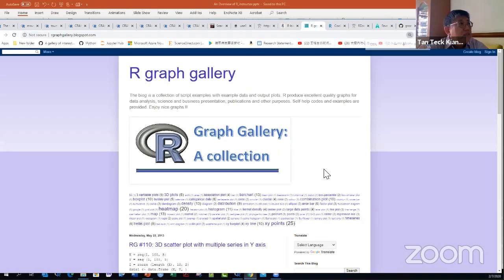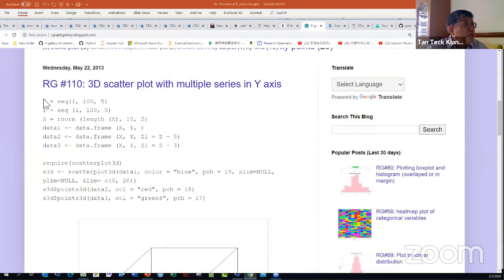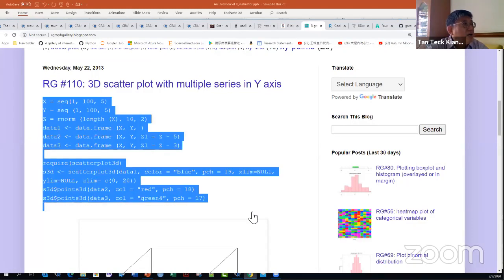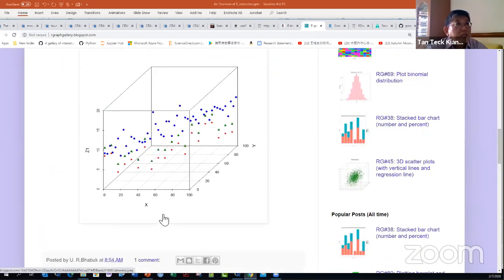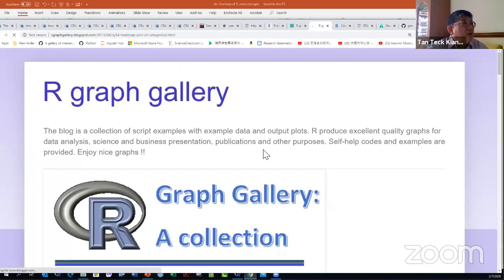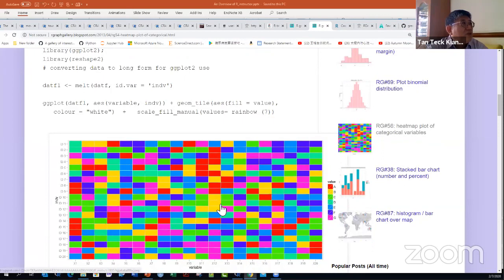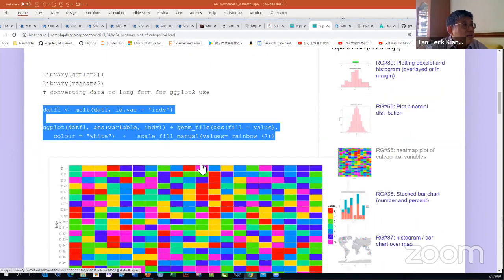This is the R gallery. You can copy this syntax and put it into R, and then you'll get this. And then you can always click on this also. Oh yeah, this is a very colorful one. What is it? This is a heat map. In order to produce this colorful heat map, we use ggplot2, we use reshape2, which is a data management package. And then you issue these commands, then you get this here, right?